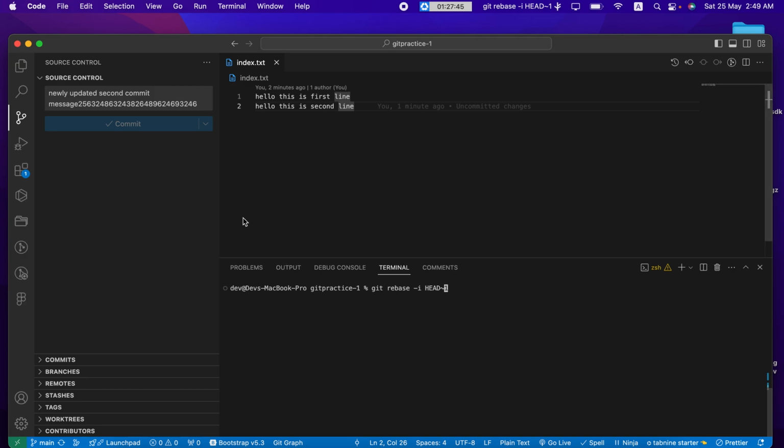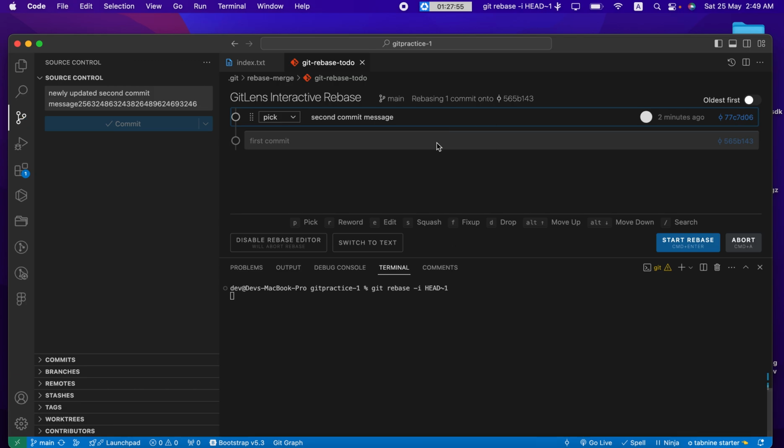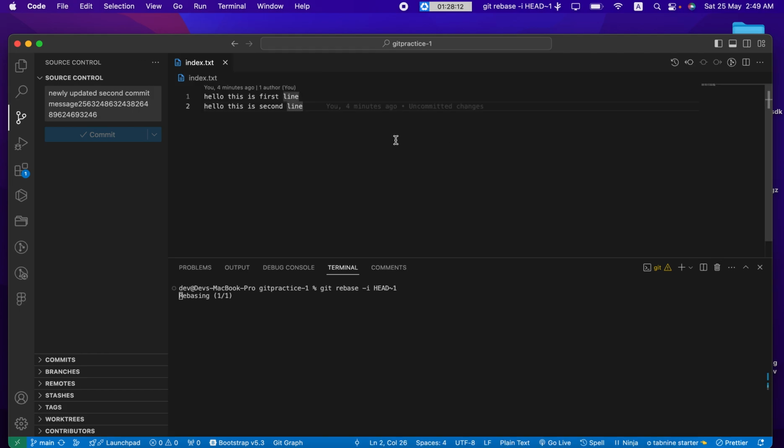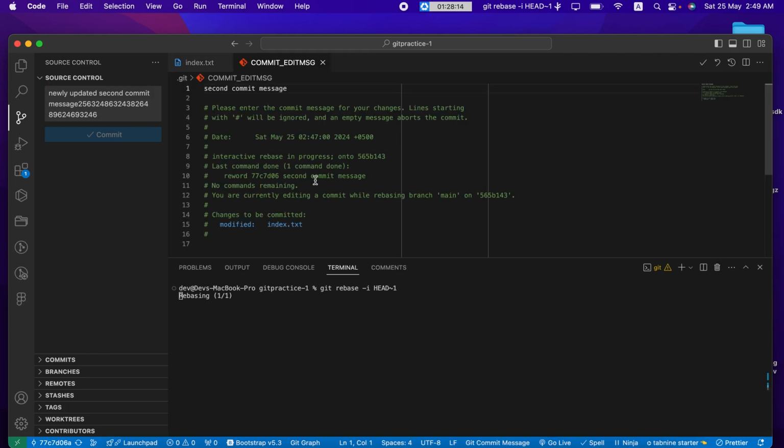Okay, so let's move back to the point where I was teaching you how you can do interactive rebasing. So I just hit enter, and then you will see it opens a tab in which you can see GitLens interactive rebase, and this is showing me the last commit message and first as well. Now how can I edit the commit message? You just have to click on this and select reword and click on start rebase, and then it will open a file in which I can edit my last commit message.